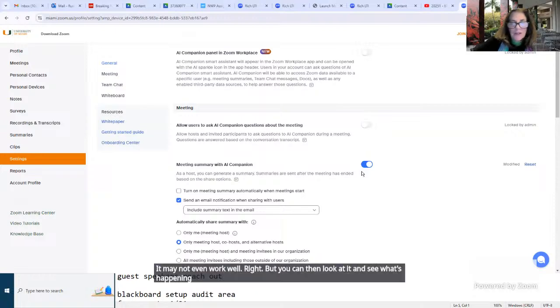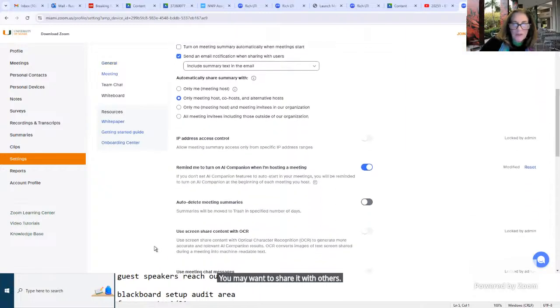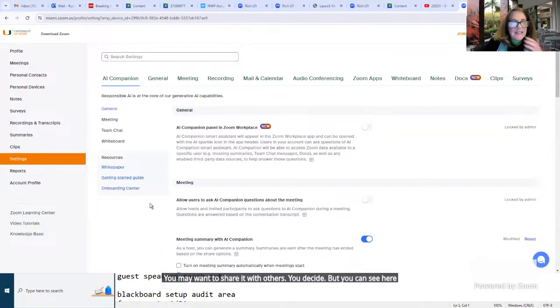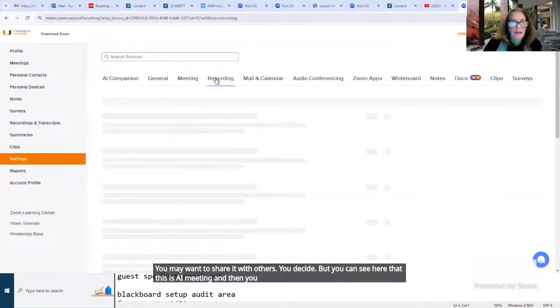For me, I'm not turning on the meeting automatically, but I want them to send me an email when sharing with users. Right now, I'm automatically sharing it with only the host, co-hosts, and alternative hosts. You may want to share it with others. You decide. But you can see here that this is the AI meeting setting.